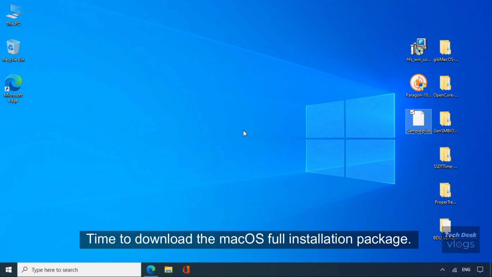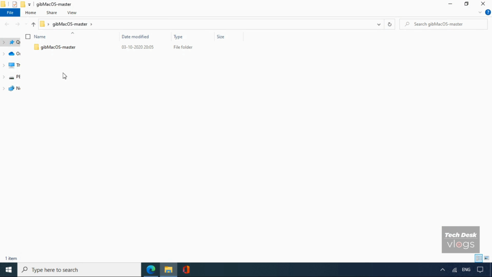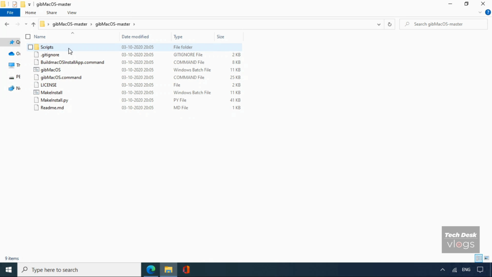It's time to download the macOS full installation package, which is 8.75 GB in size. To download this, I'm using the GenSMBIOS project. You will see the following files inside. Right-click the GenSMBIOS file, which is a Windows batch file, and choose Run as Administrator.